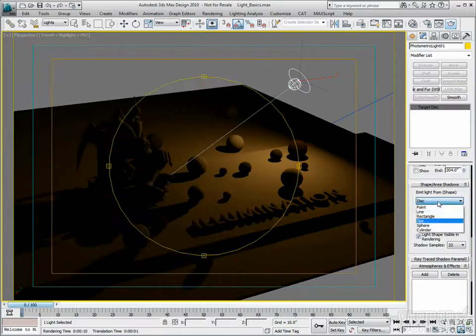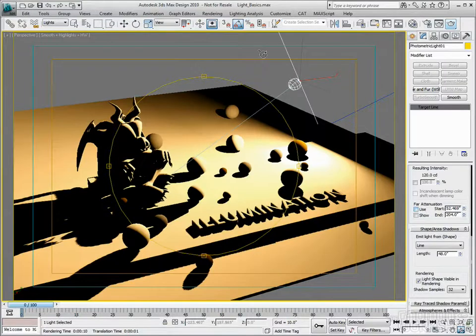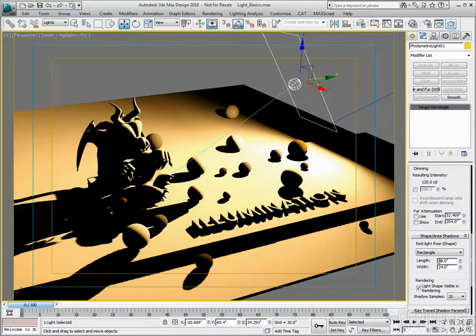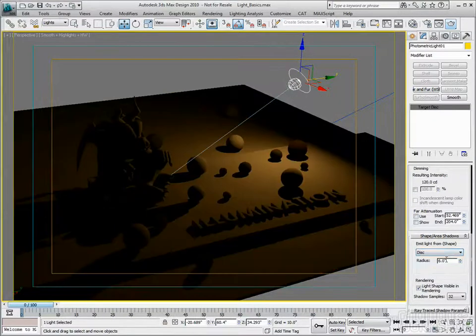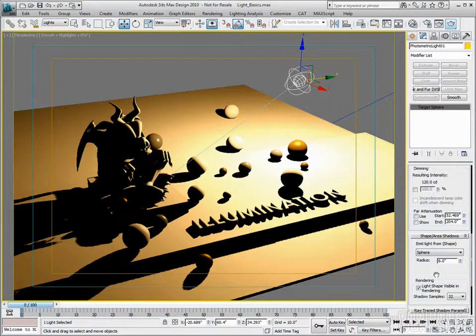And again, there's multiple shapes that you can use here. The point light, and if you use that, you're not going to get any area shadows. That's just emitting from a point. Line, obviously you're going to emit across that line. You have a rectangle, and obviously the disk that we used. You have a sphere and a cylinder.